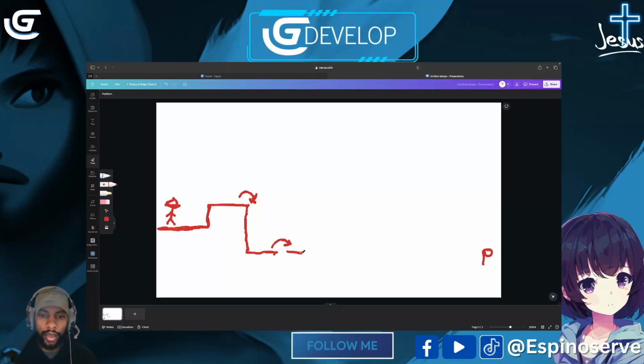You can have the character run up, of course. Once it runs up, you can have it level off again. You can have it jump on different things, until it gets to a point where it reaches your goal.